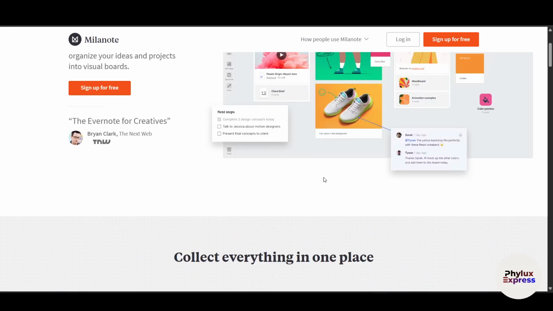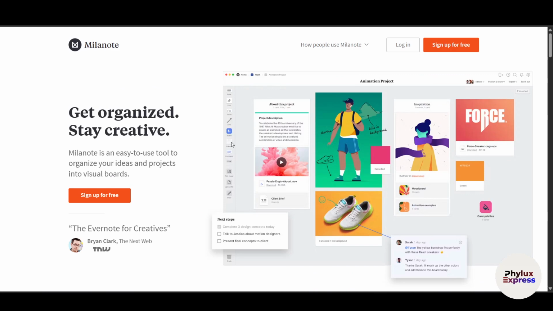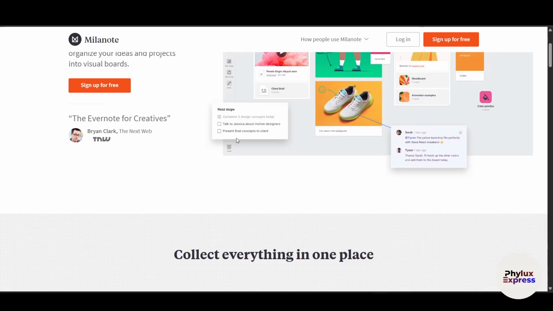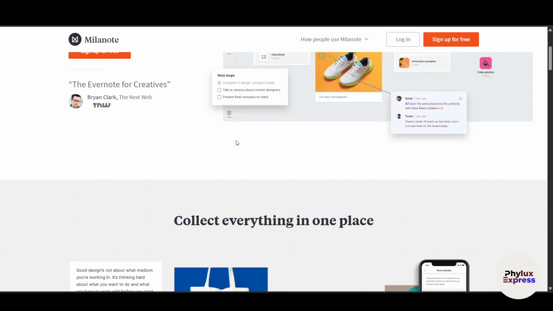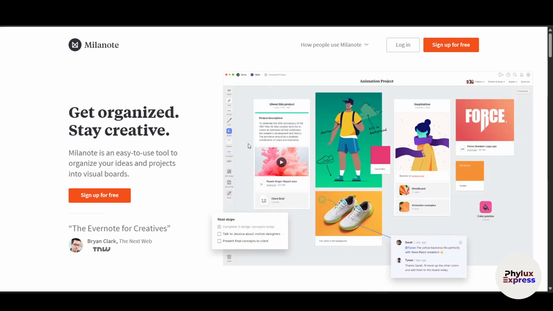So, if you don't know what Milanote is, basically Milanote is an online visual collaboration tool designed for creative projects. It works like a digital whiteboard where you can combine text, images, links, files, and even drawings all in one place. It is perfect for planning, brainstorming, mood boarding, and organizing any project you have in mind. Now, if you understand what Milanote is, let's get started with signing up with your account.